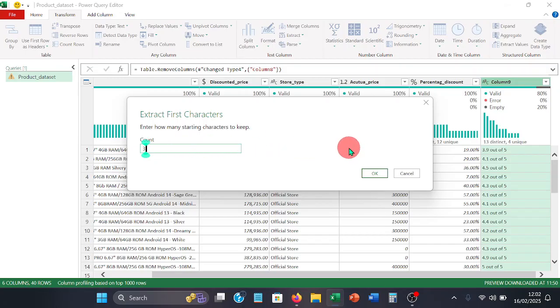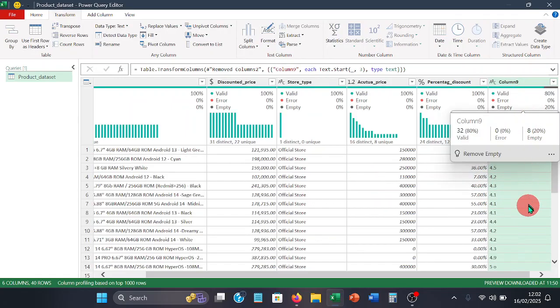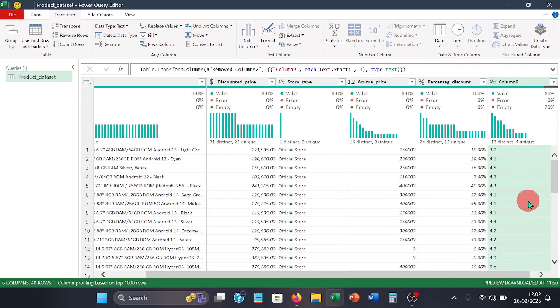So you want first character to keep, so you're counting from the left, right? So 1, 2, and 3. So we click on OK. So we have that. So we give it a name, rating.